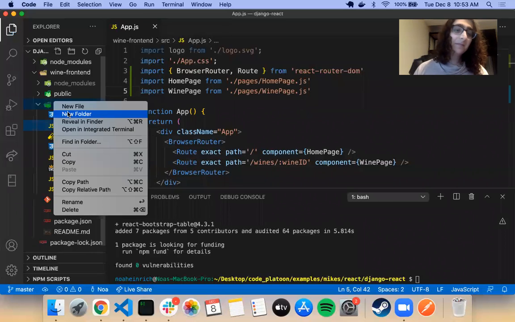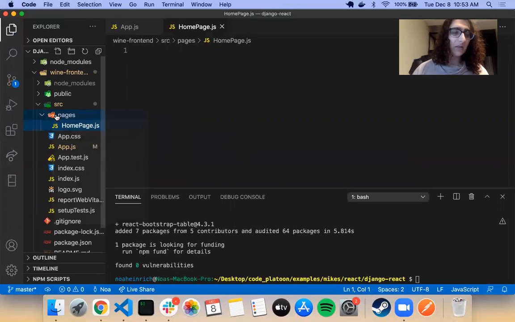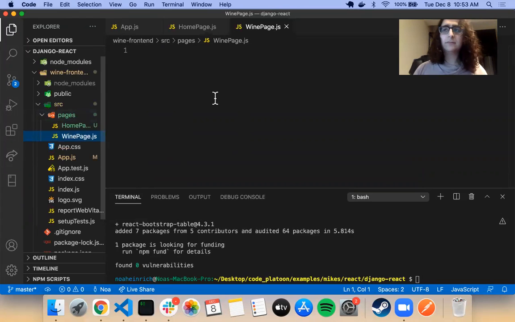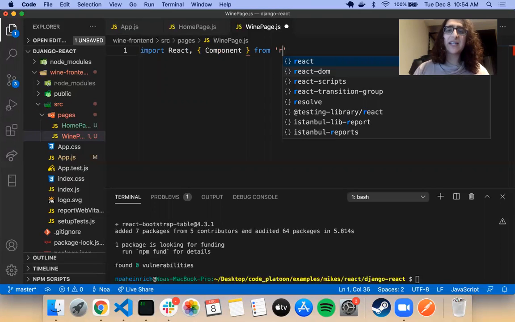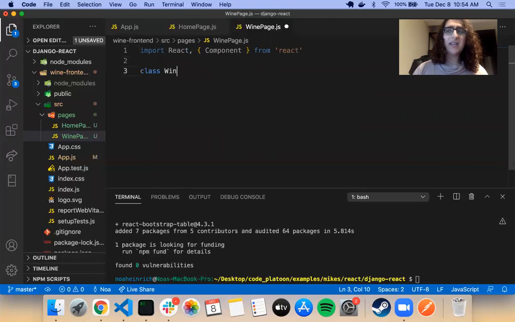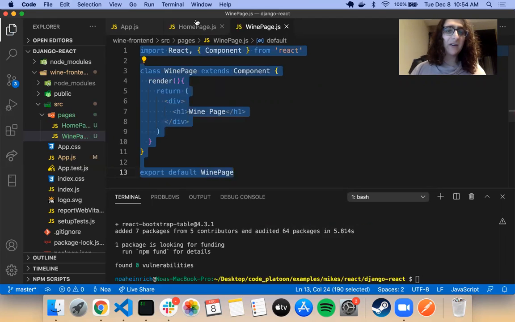Now that I've done that, I'm going to make a folder for them. So pages, HomePage.js, and WinePage.js. And for now, I just want to get these set up as basically as possible. So I'm going to import React and Component. I'm going to make these class-based components because I feel like it. Class WinePage extends Component. Render. Return a div, and each one will just say wine page on it for now. And then export default WinePage. I'm going to just copy all of this into HomePage and change the names around.